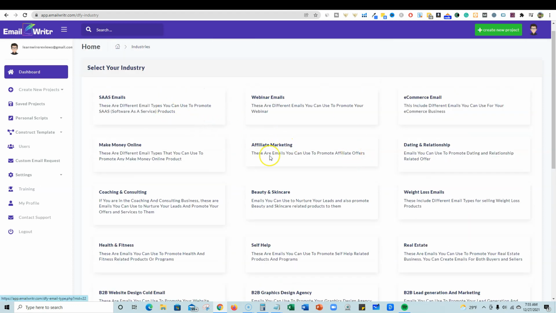I'm going to come in here and actually look at the affiliate marketing or the make money online niche. These are emails that you can use to promote affiliate offers.